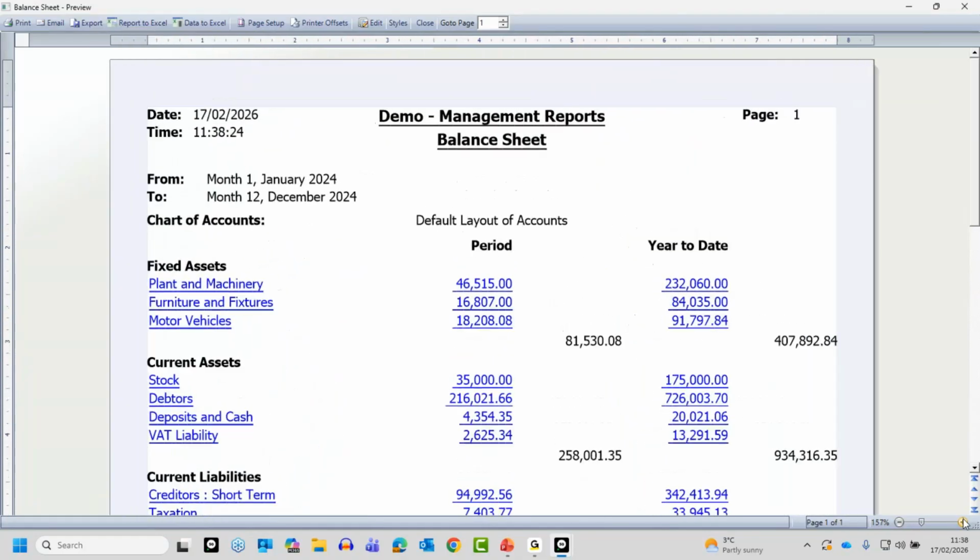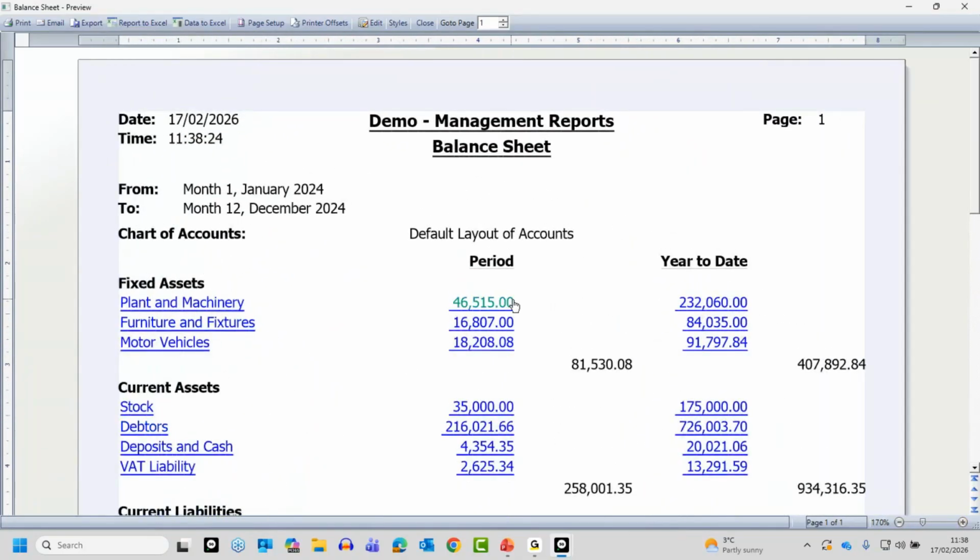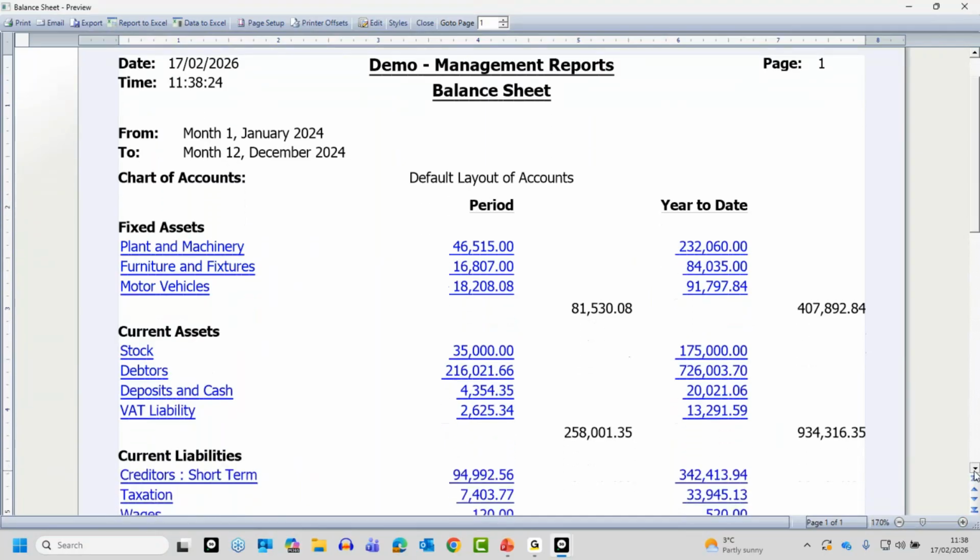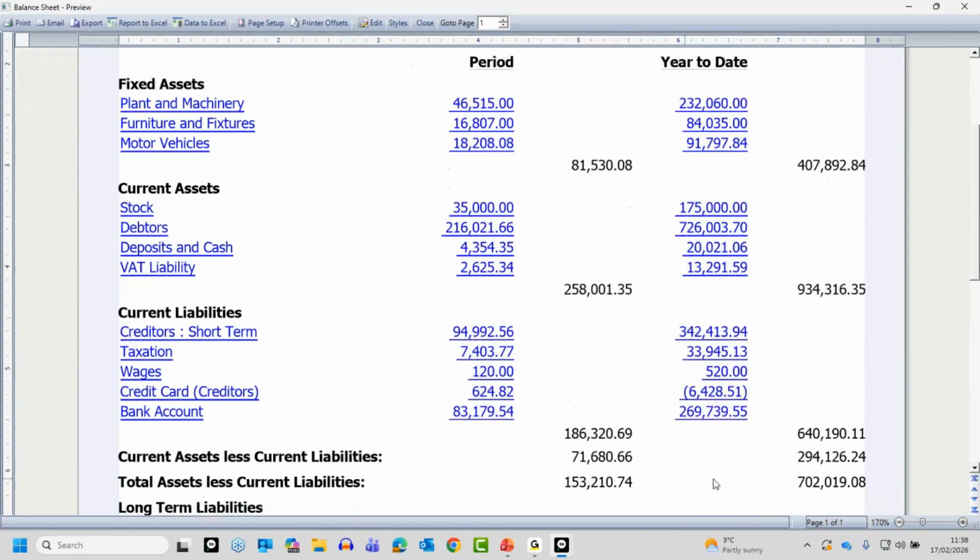Right, let's zoom in. So similar sort of layout. You've got your descriptions, you've got a period column, you've got a year-to-date column. So the balance sheet traditionally starts with your fixed assets. You'll have them listed. Subtotal. You've got your current assets. Again, subtotal. You'll have current liabilities, again with a subtotal.